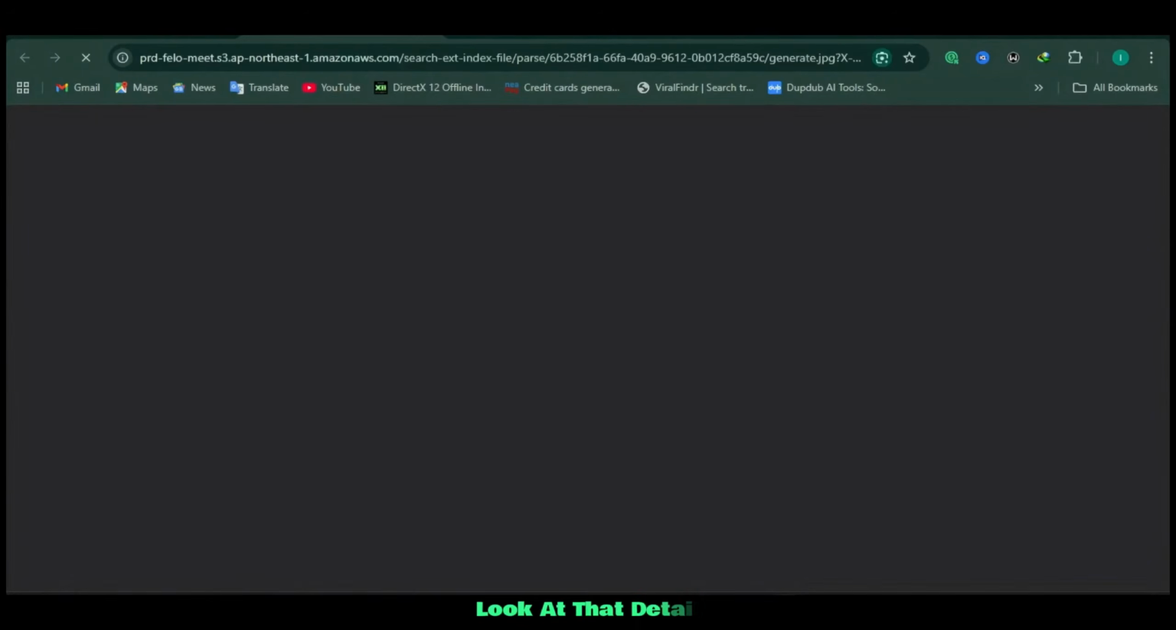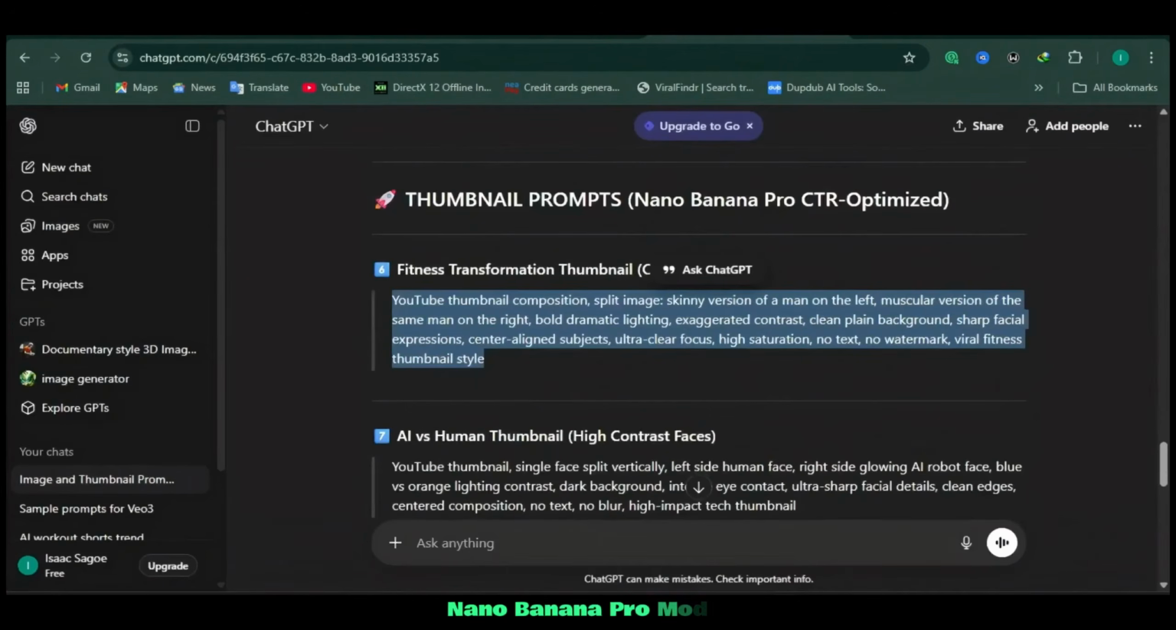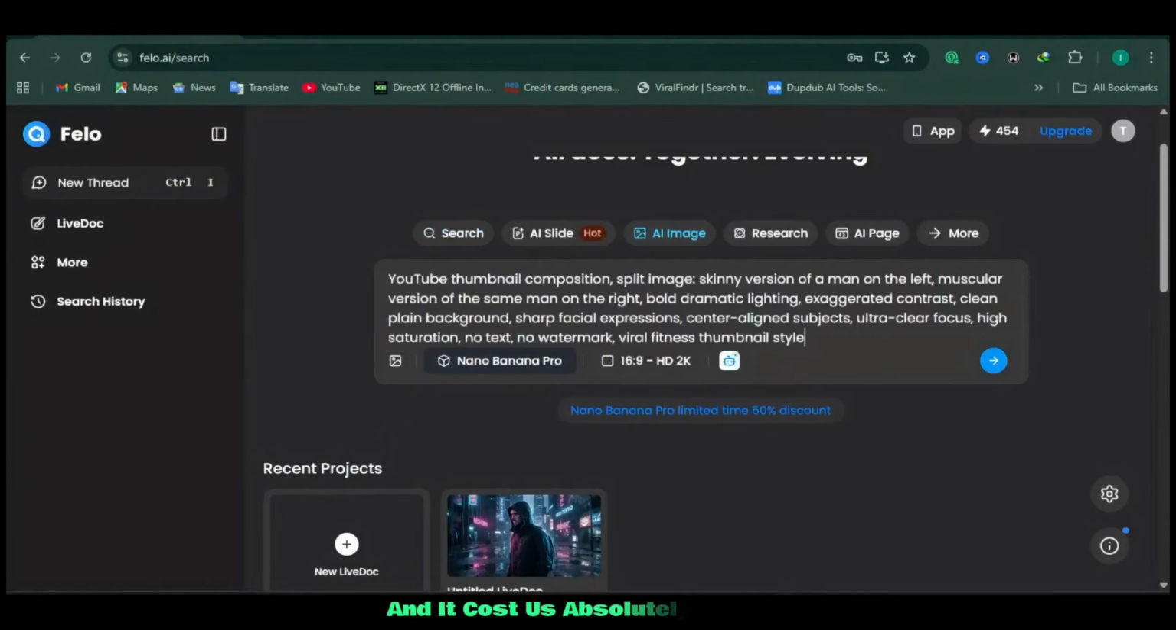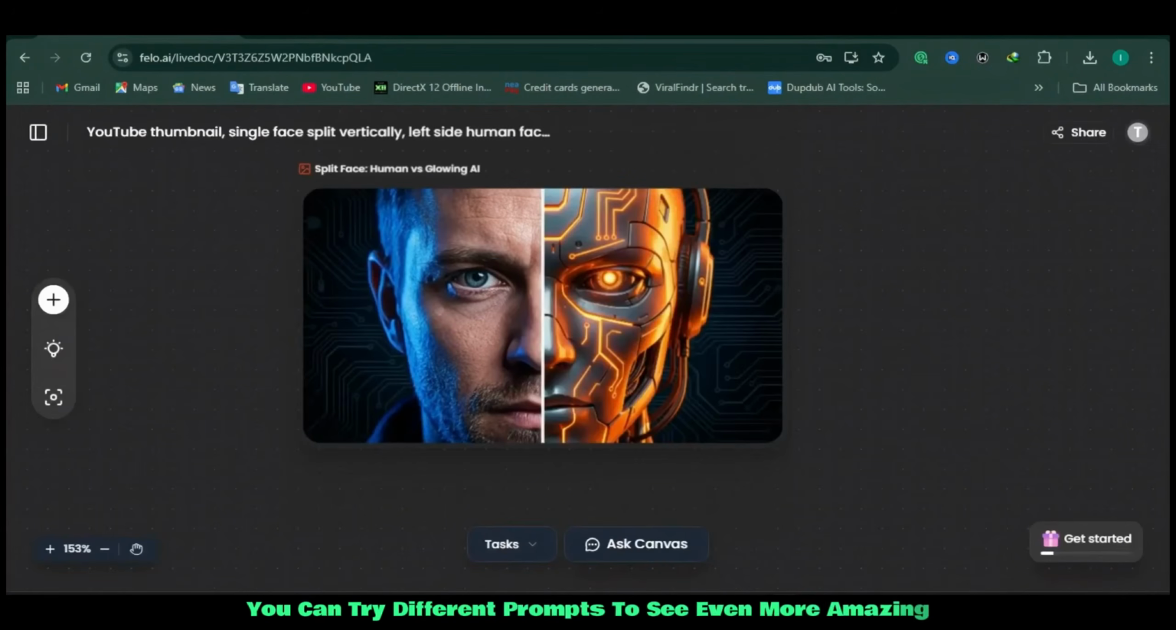Look at that detail. This is generated completely by the premium Nano Banana Pro model, and it cost us absolutely nothing. You can try different prompts to see even more amazing results.